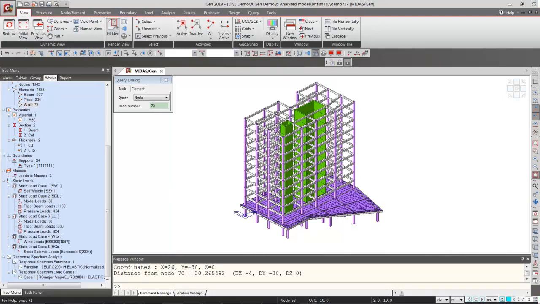Then is the message window at the bottom, which will provide us with the information as we require, like the queries, and also we can get the errors or warnings related to the analysis performed and the commands applied. All right, so we have this model over here in front of us, which we will be taking to GTS NX for performing the soil structure interaction.